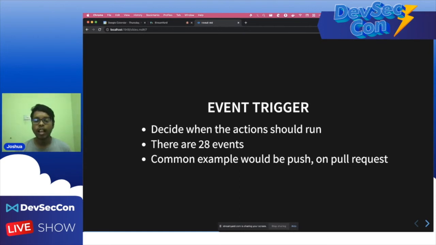One of the other main features of the event trigger is that GitHub Actions also supports cron jobs. You can specify that for every 24 hours I have to run a certain action, or every day at 2 a.m. at midnight I have to run a certain action. You can also specify this using GitHub Actions.